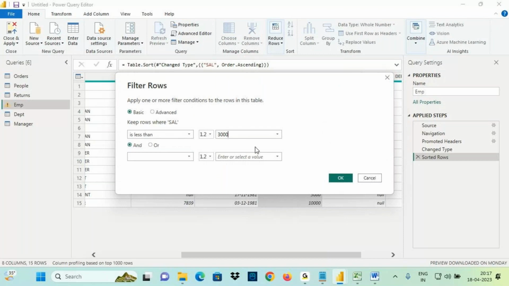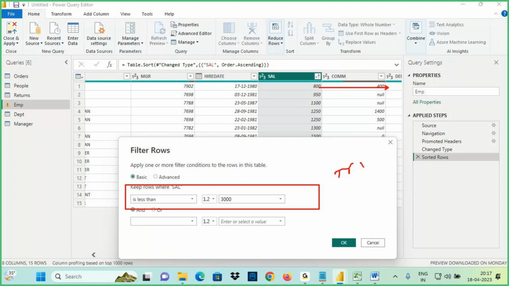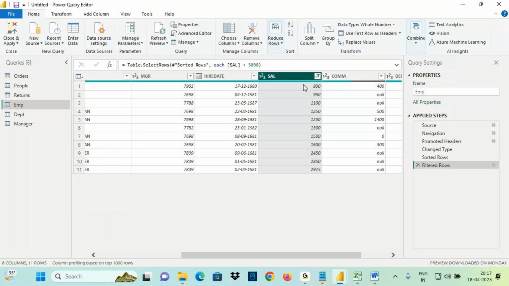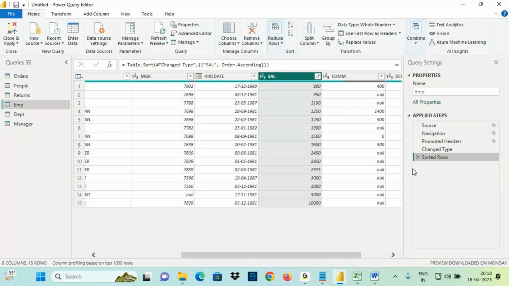When I give less than 3000, again this filter condition will check for what? Every row. For the rows where the condition is true, it will keep it. For the rows where the condition is false, it will filter it. When I press OK, how many rows is the filter condition becoming true for? 11 rows.